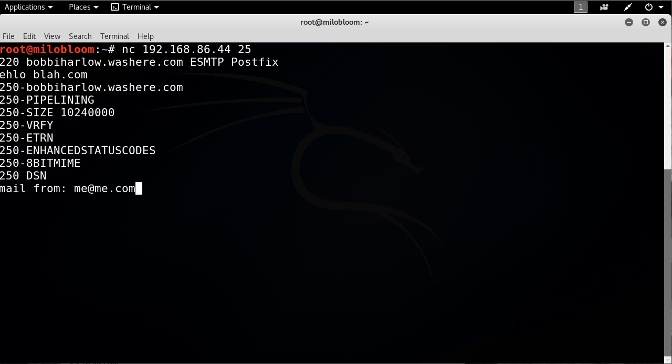So now I need to say mail from, and I need to specify who the mail is coming from. Now, this is not the way it's going to look in the headers. The headers are going to come later. So this is just me talking SMTP to the mail server. And I can say rcpt to, for example, root at localhost.